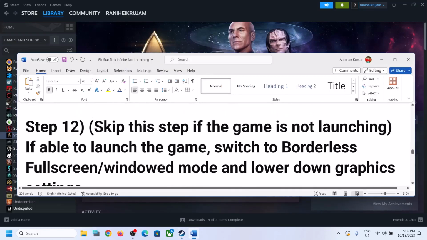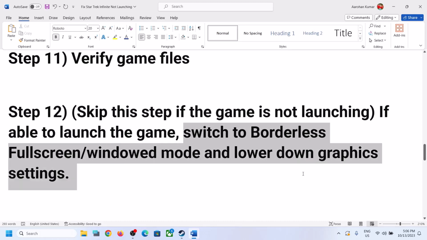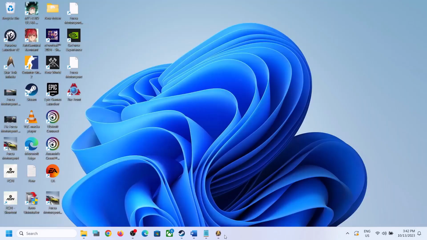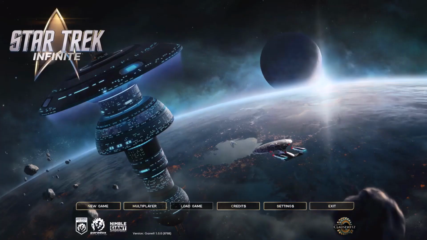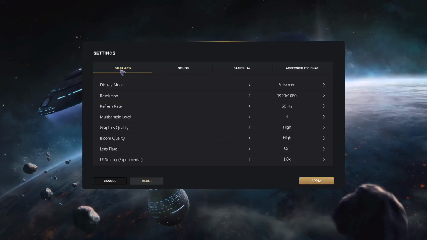Next step is to skip this step if the game is not launched. If the game is not launching, you can skip this step. So if you are able to launch the game, switch to borderless or borderless full screen or window mode and lower down graphics settings. So if you are able to launch the game first, now go to settings over here and then go to graphics.